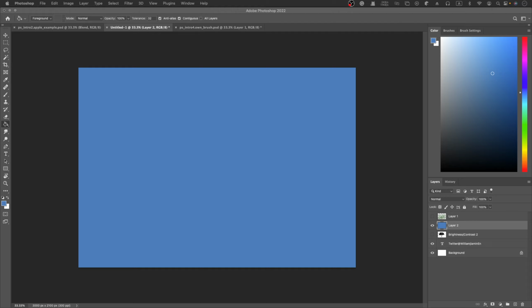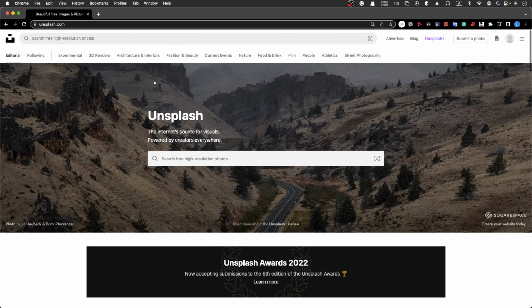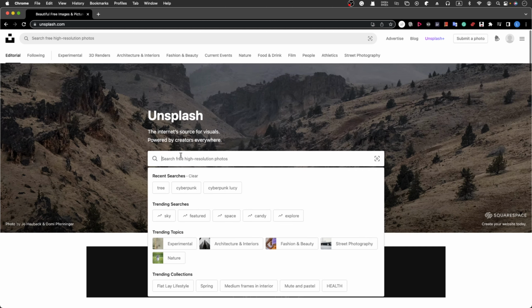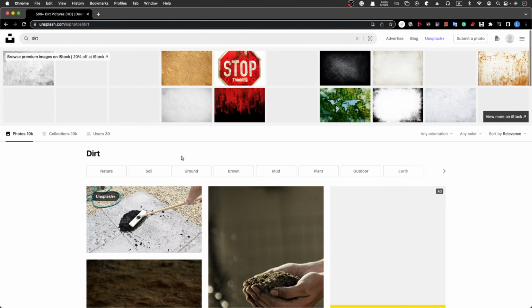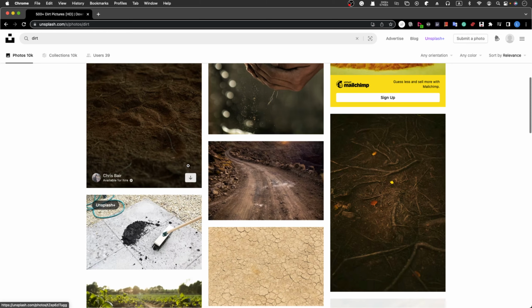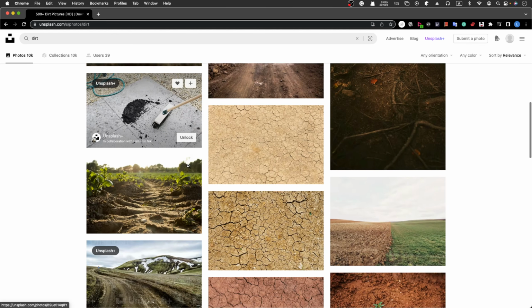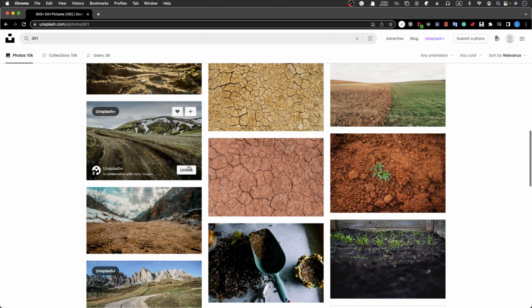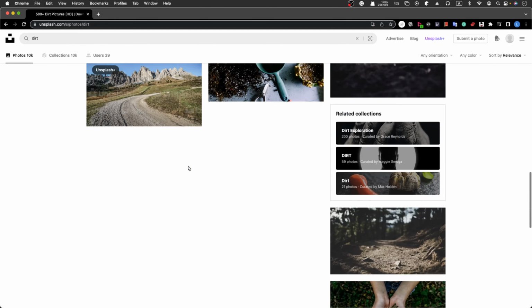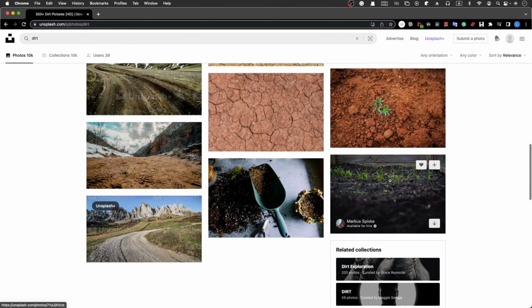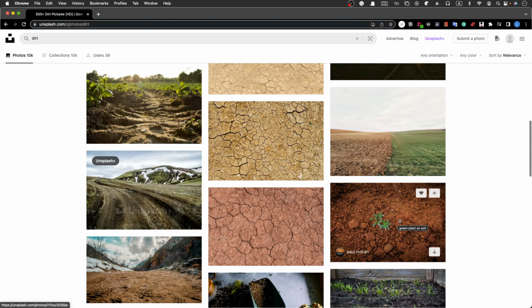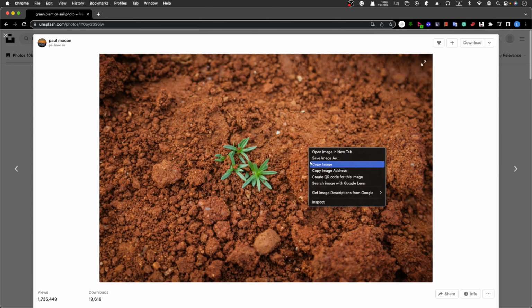As I discussed earlier, we can find references from nature on Unsplash or whatever website you think is the best. You can search, for example, maybe dirt, something like that. Yeah, this dirt is pretty interesting. Maybe dirt, something like this. I think this can make a pretty good pattern. You can just copy.